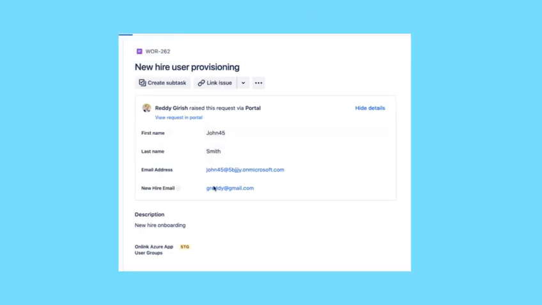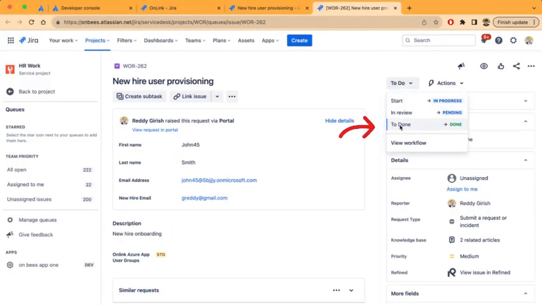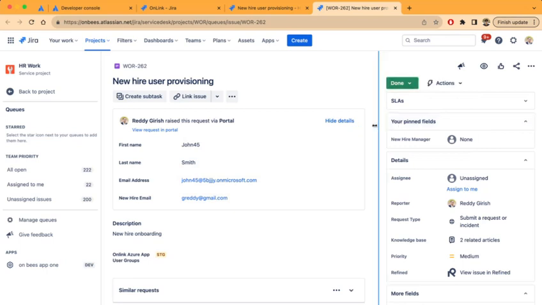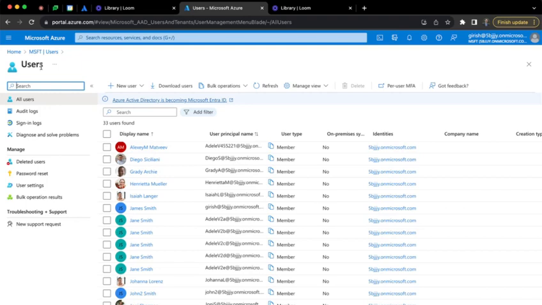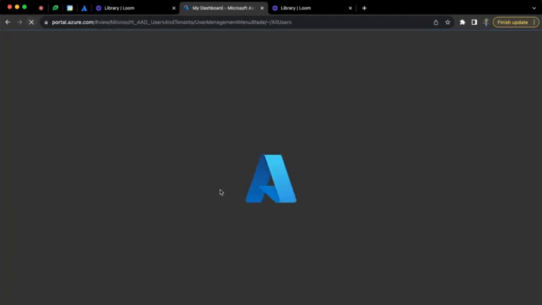So here I can see that the name and address all look good. So I'm going to move the ticket to the done status. Now let's take a look at Azure AD. So here's my Azure. Let me refresh.